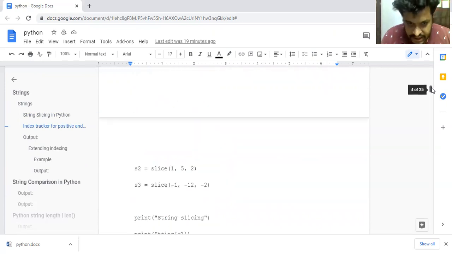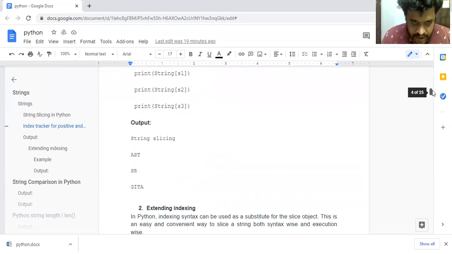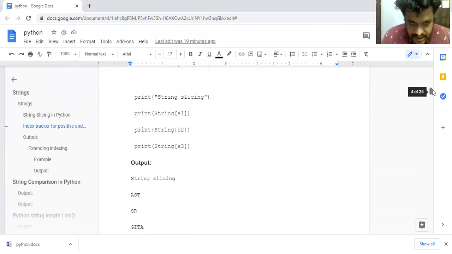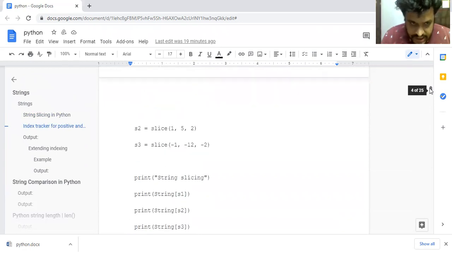Similarly, we can look at the next example: print string of s2. Now we can look at what s2 is. s2 is slice of 1, 5, 2. When we write like this, it means we slice starting from 1 up to 5, which means the fifth letter is not included, and we are slicing in such a way that we take every second letter. Look here, 1 to 5, we are slicing with a step of 2.